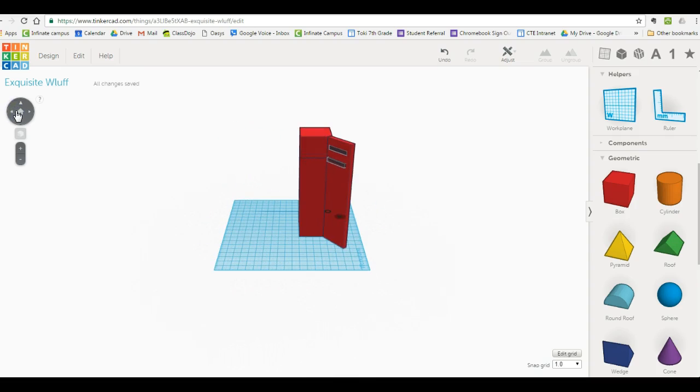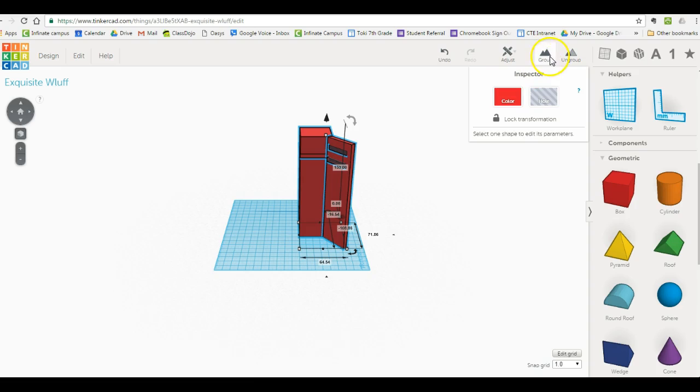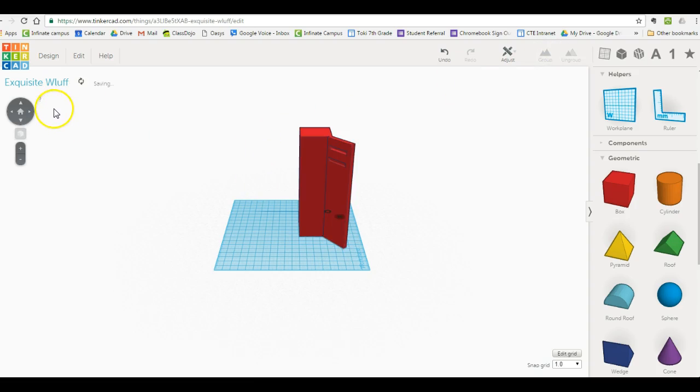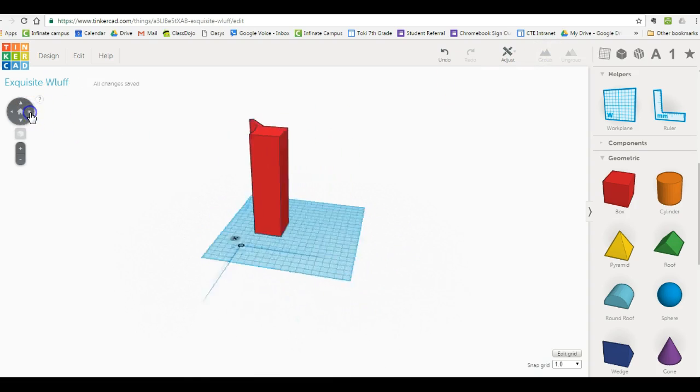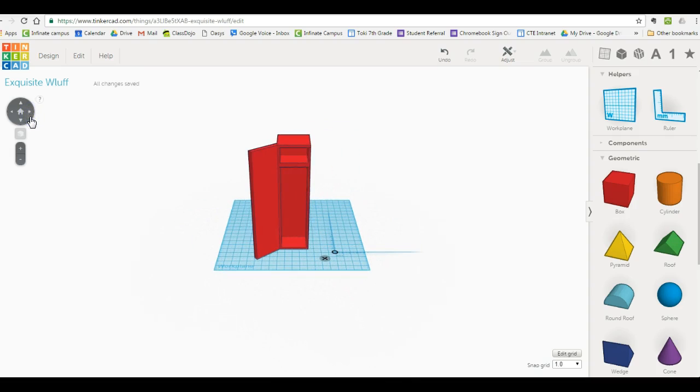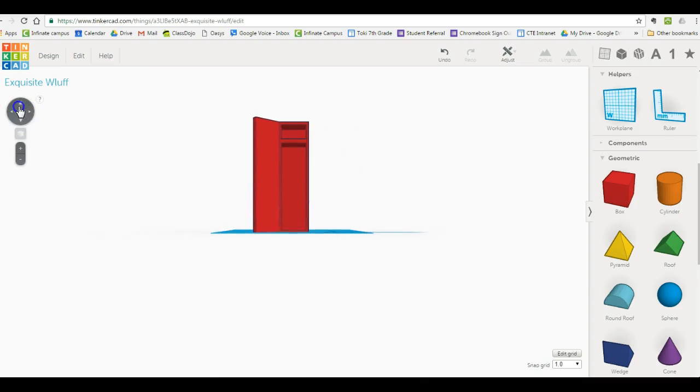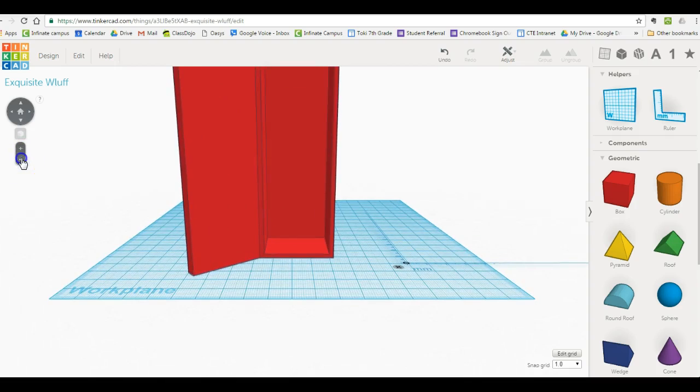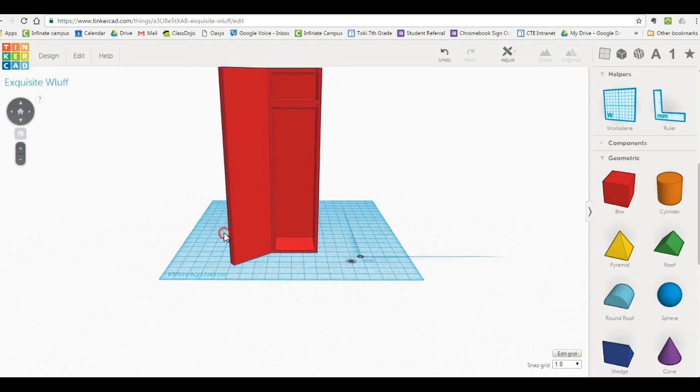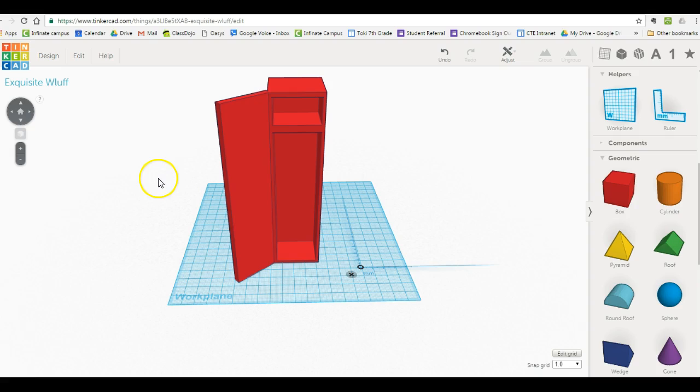And I can add any other details I want to add. But remember, select everything every so often and group them together. Okay? So that you can always come back and adjust everything. And there we have it. A really awesome, cool, basic locker. Okay? Feel free to change the design up a little bit from this basic one as you see fit. Okay, guys? Hope that was helpful.